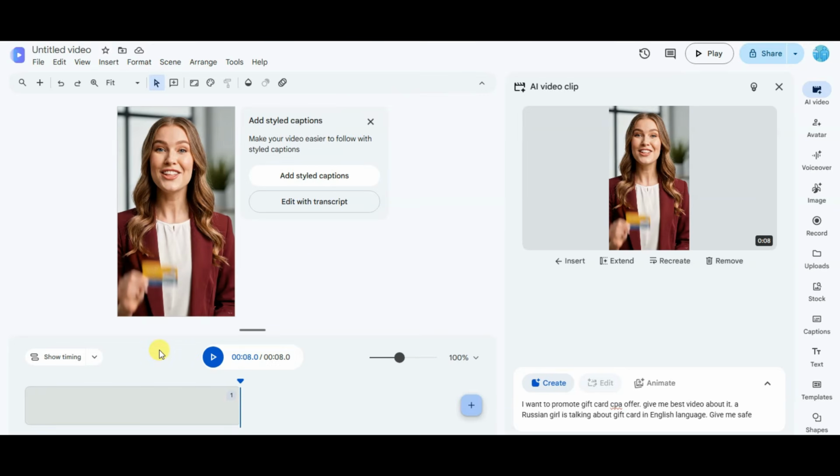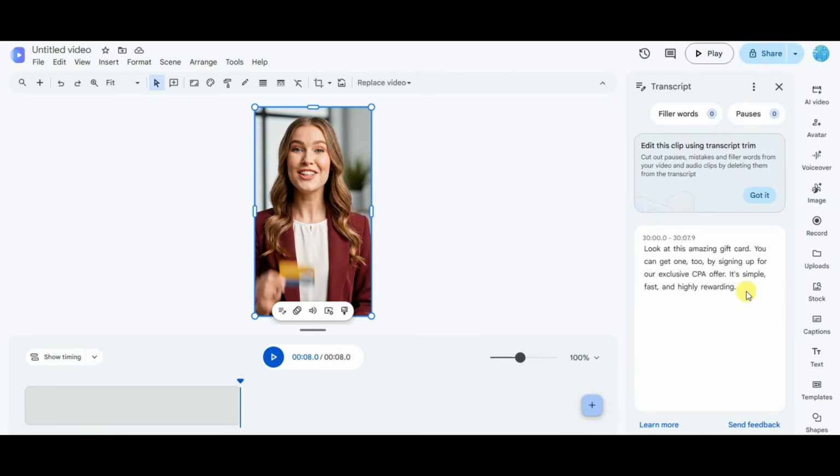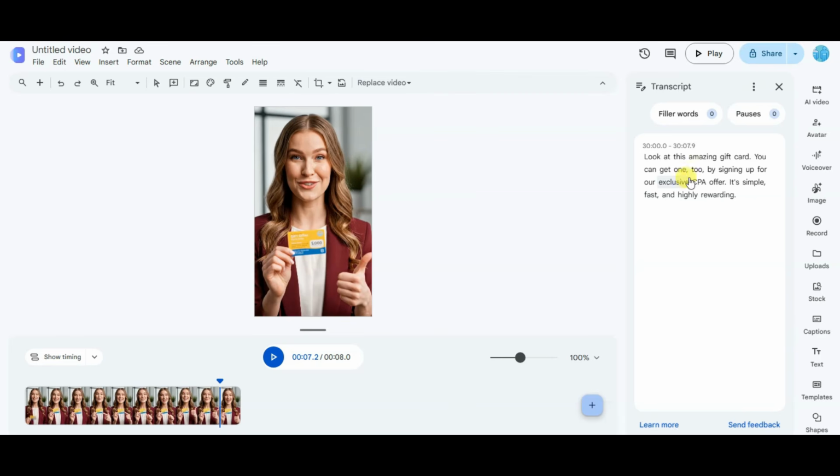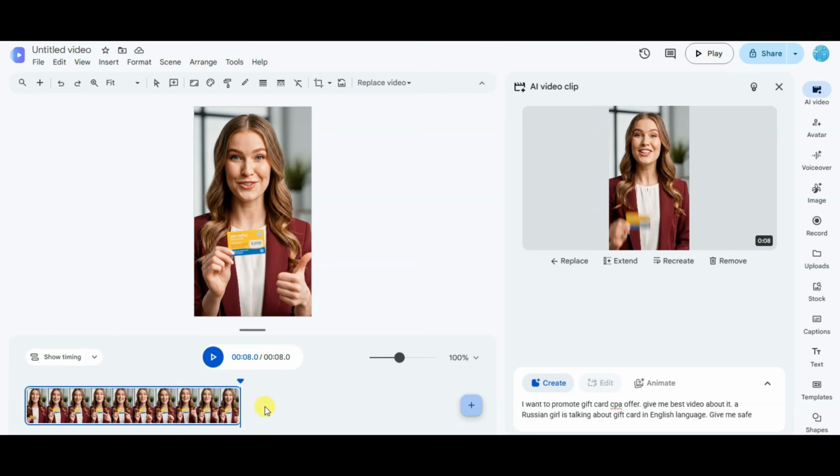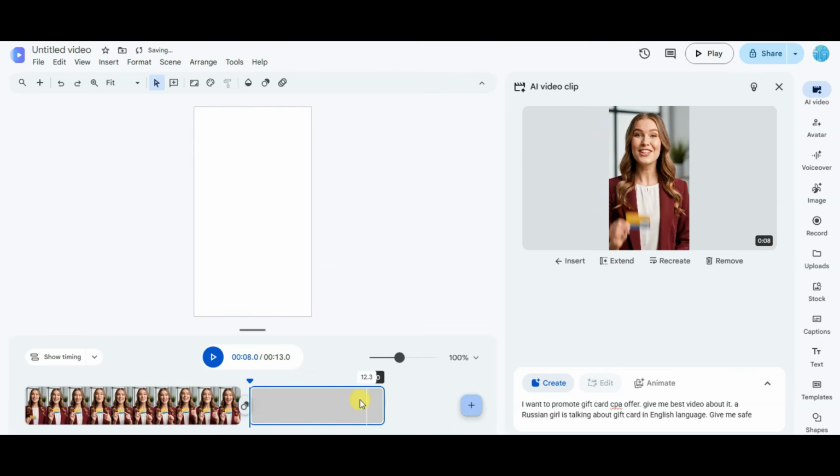Guys, if you want to edit this transcript, then you can click here. Now you can type your transcript. You can replace any of this transcript. Guys, similarly, you can add your more scene. You can click here. Now you can add your more scene.